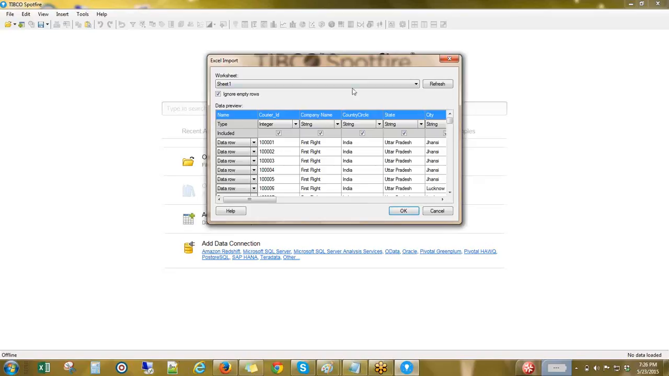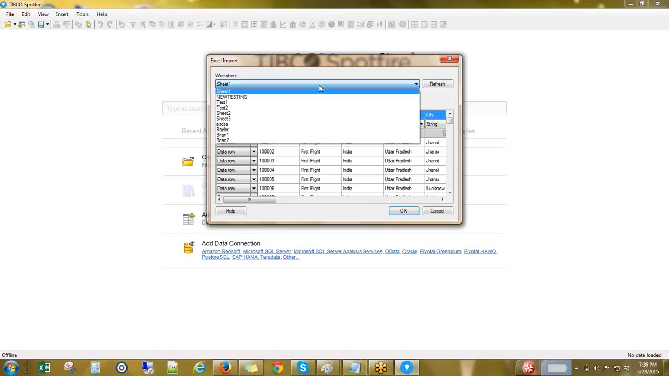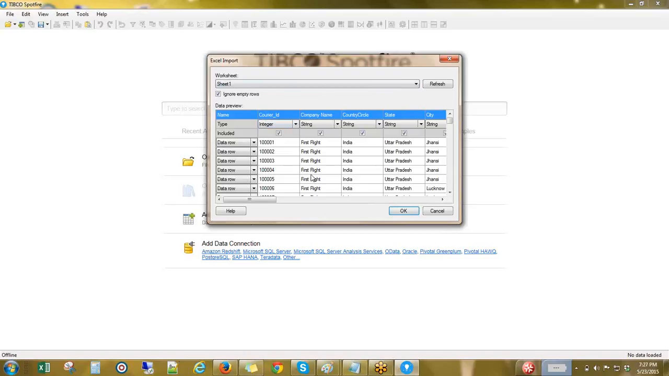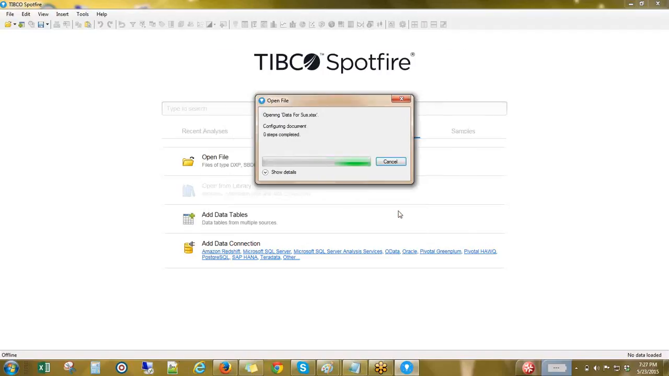So as you can see, this is the first option which we are going through. It is Excel. There is a drop down. You can select any sheet from a particular Excel file. Let's suppose I select sheet 1. You can see a preview. There is one option by which you can change the data type if you think the data type is not coming up properly. From here you can change the data type and then bring it inside Spotfire.